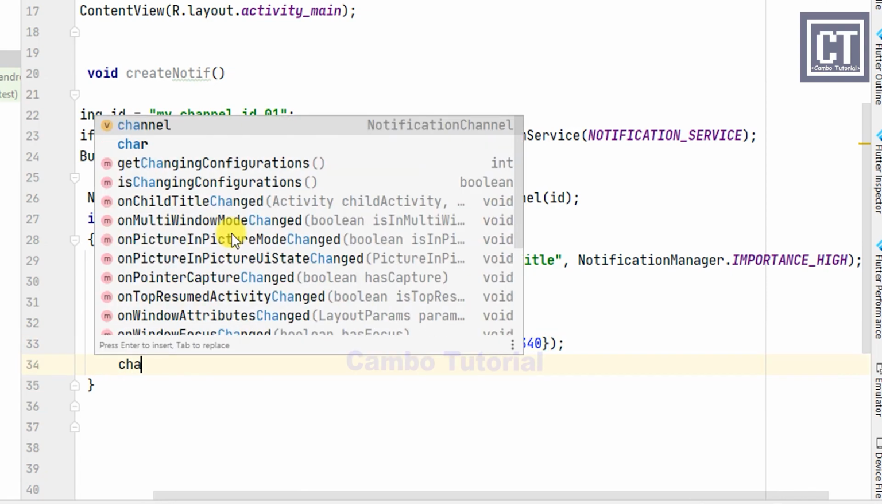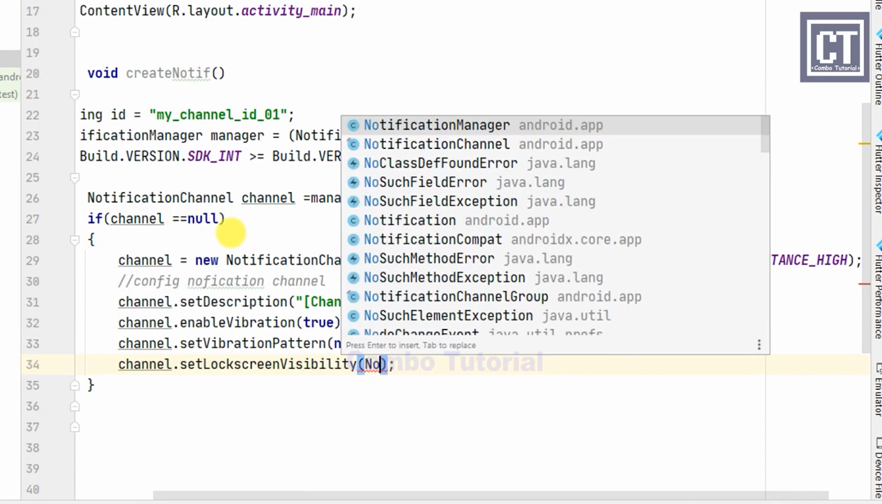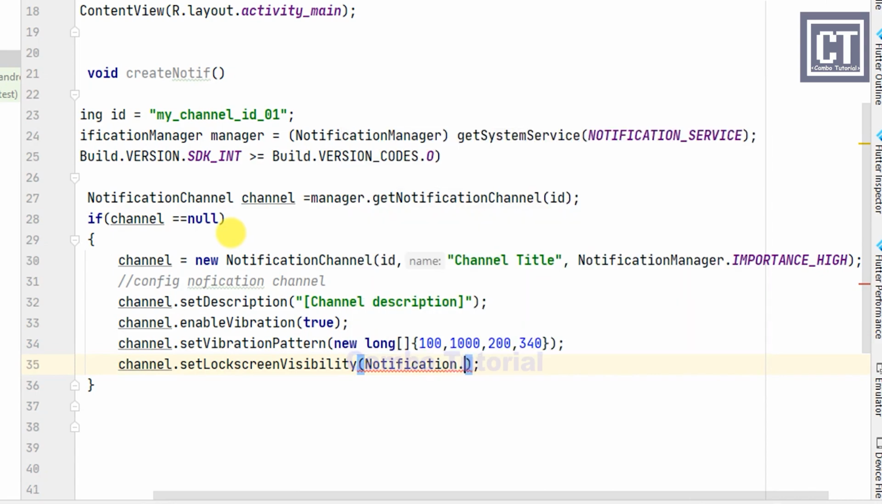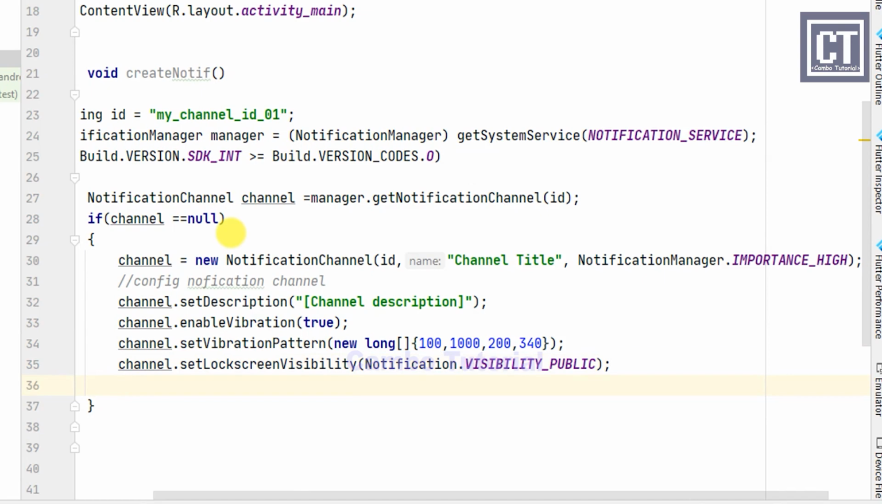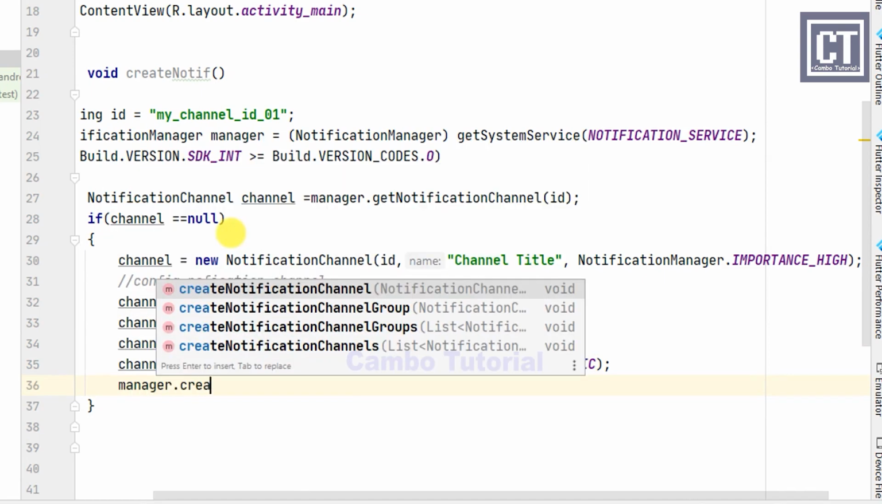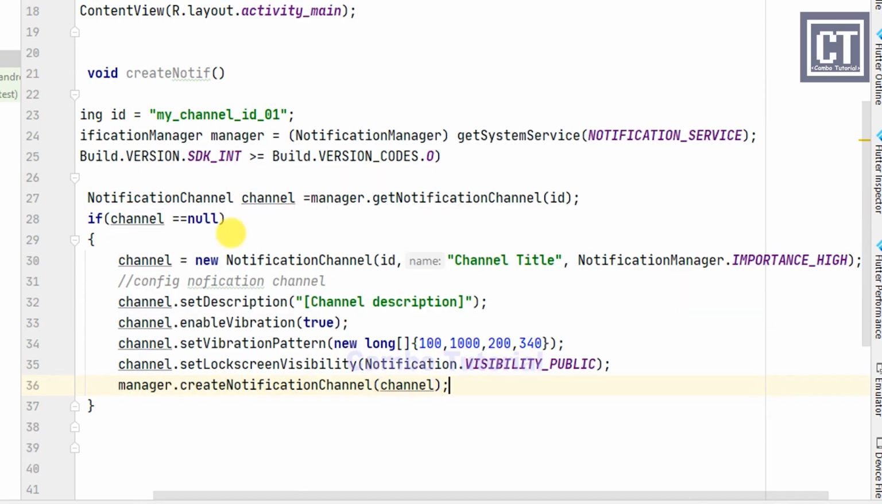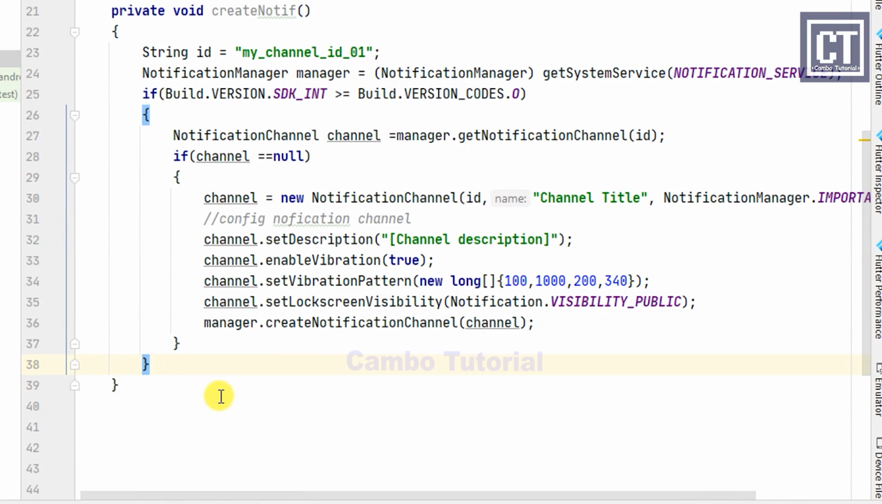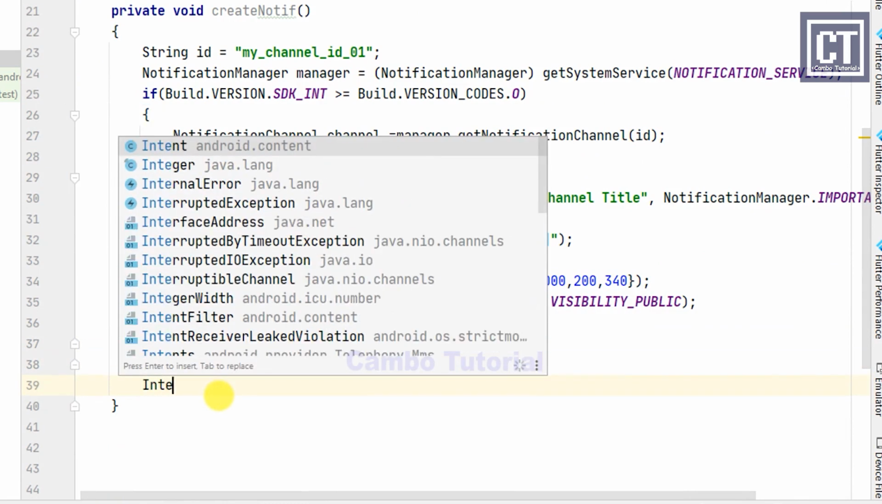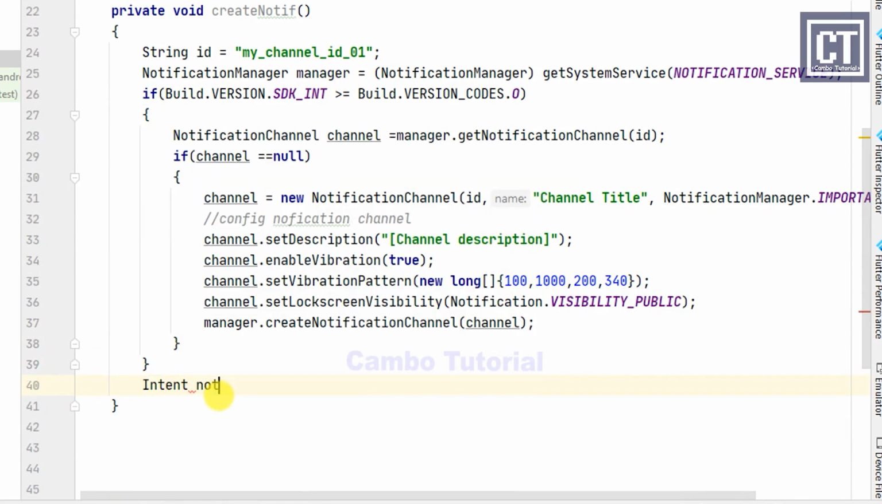And next we can set the visibility, which means whether we want to show the notification detail on the lock screen or we're going to hide it. But actually in the later Android versions, the users can manually go to the settings to do that as well. Okay. And the outside of this if statement is what I want all the Android versions to execute.